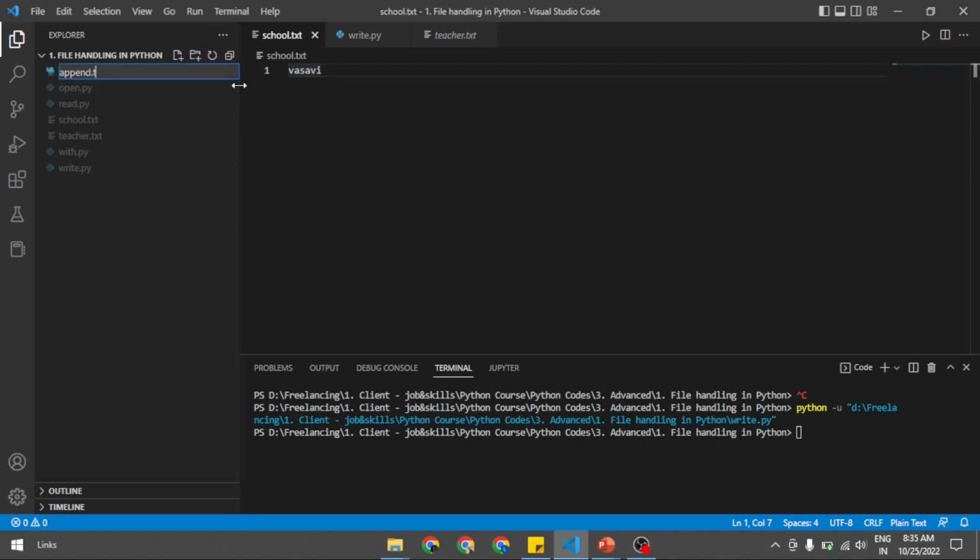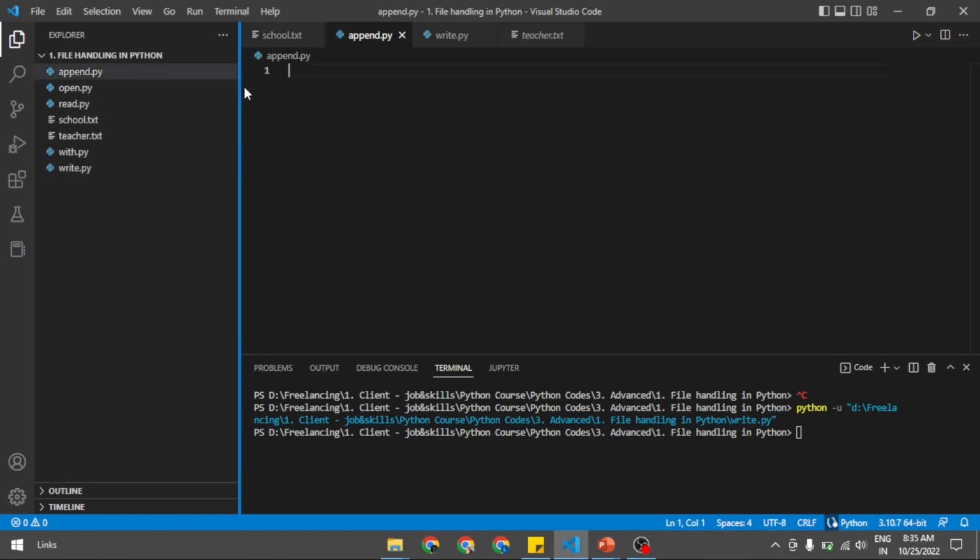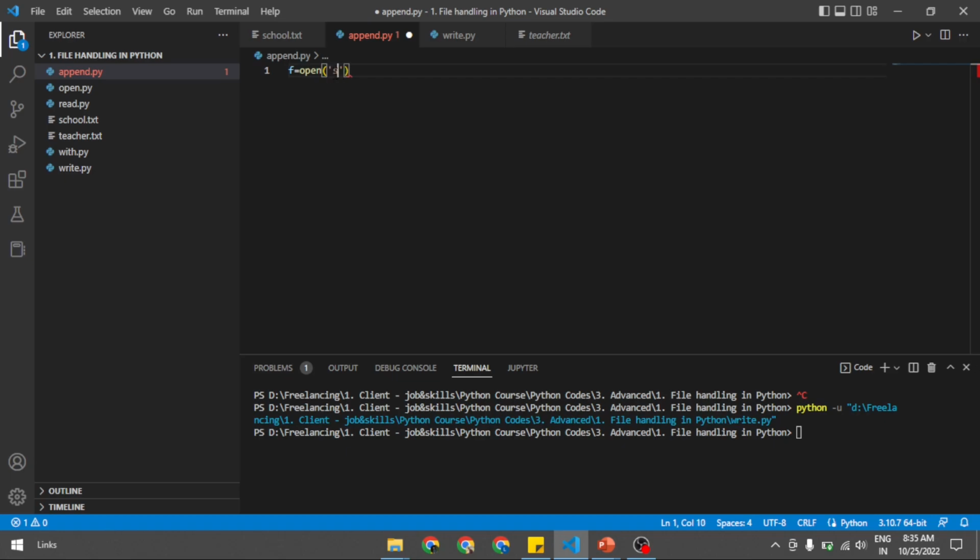Append.py. So here I'll just open the file. open school.txt. I will make use of append.